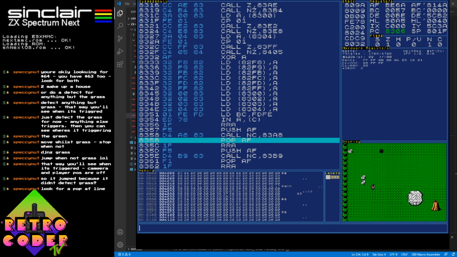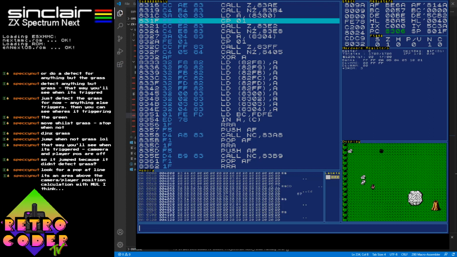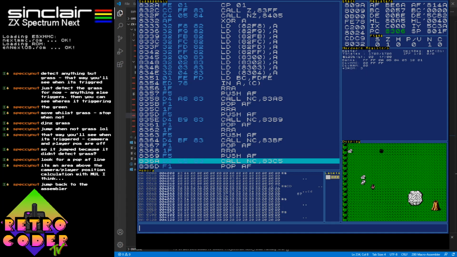Oh, it's a headache using debuggers when they're like this. It's not user friendly enough for me. I should be able to. I want to be able to click these and see information on them and that. Near above camera player position. Mull. I saw the mull, yeah, but I couldn't do anything about it.